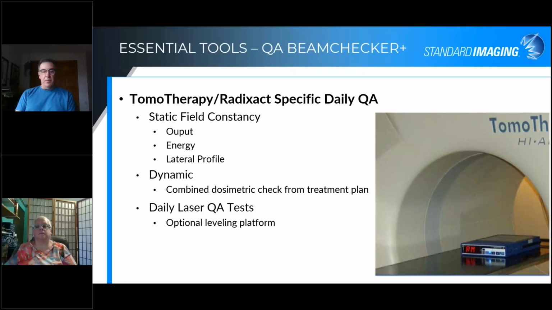running across the beam. Very similarly to what we do with the dynamic, where we actually build a plan to the device within the tomotherapy treatment planning system, and then we deliver that for the baseline, and then the subsequent tests after that are compared back to that baseline, both, like I mentioned, for the static Tomo Direct, but then also the dynamic as well. It's a combined dosimetric check to that specific treatment plan for the dynamic.